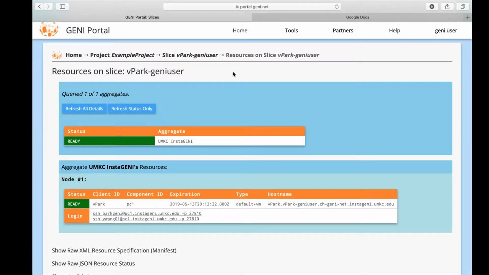Welcome to the Connect to Virtual Machine tutorial for Mac and Linux users. If you are a Windows user, please reference the Connect to Virtual Machine tutorial for your specific machine.